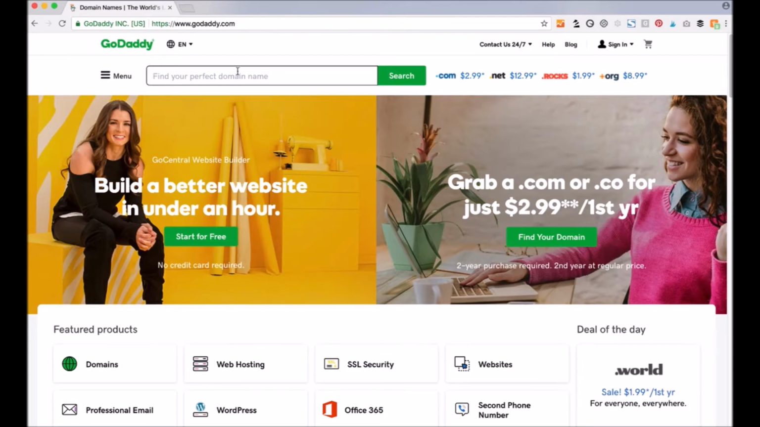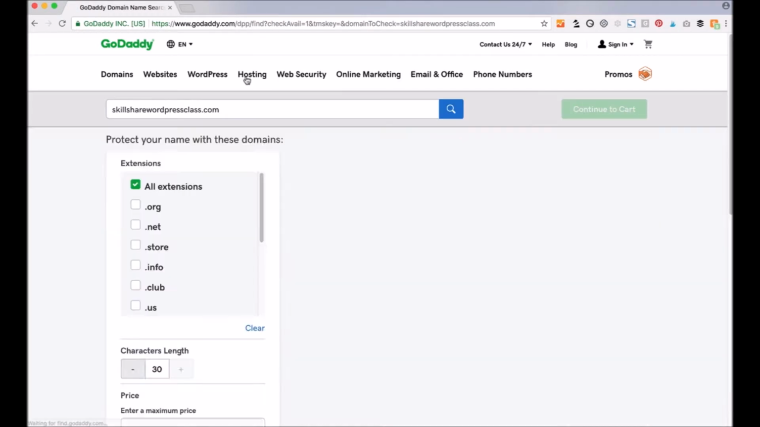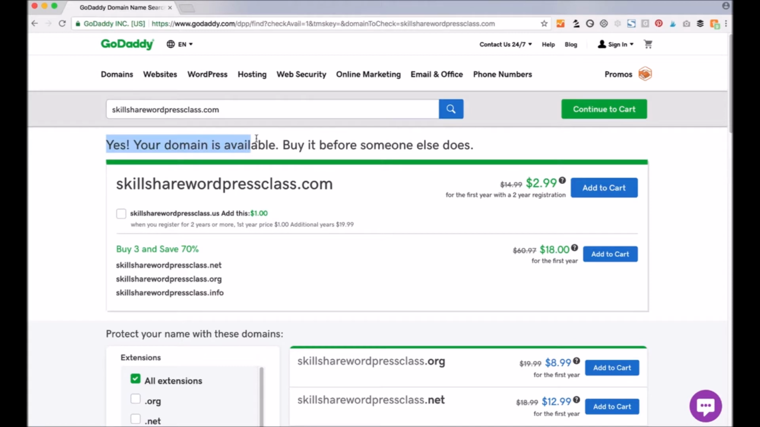To get started, we need a domain name. So if you go to godaddy.com, right here at the top, it says find your perfect domain name, and that's where you're going to type in the web address that you want to purchase. So for this class, we're going to try and purchase SkillshareWordPressClass.com. You do a search for it, and it will come up and say, yes, your domain is available.